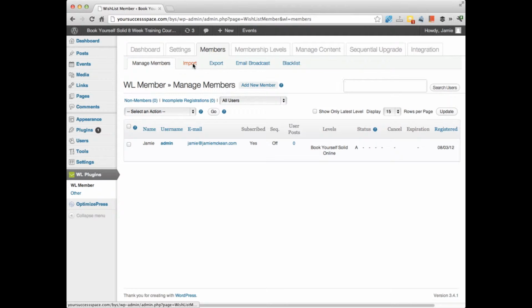Import if you're transferring from another membership site, or export if you want to export to a site. If you want to send an email broadcast through WishList Member, though I would not recommend it, I would use your own email marketing tool. And if you want to blacklist anyone, you can here. Okay. Manage content. This is more after the fact.